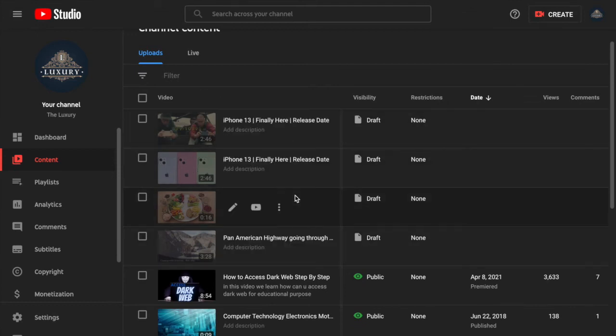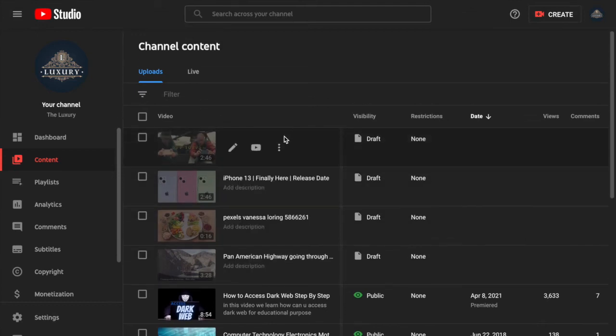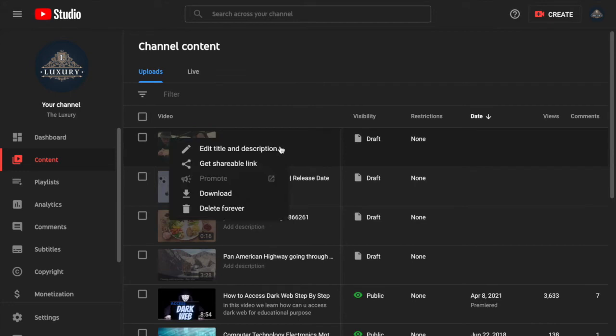So for that, what I have to do is click on these three dots in order for me to delete any video. Click on these three dots. And in here, you'll find an option called Delete Forever.